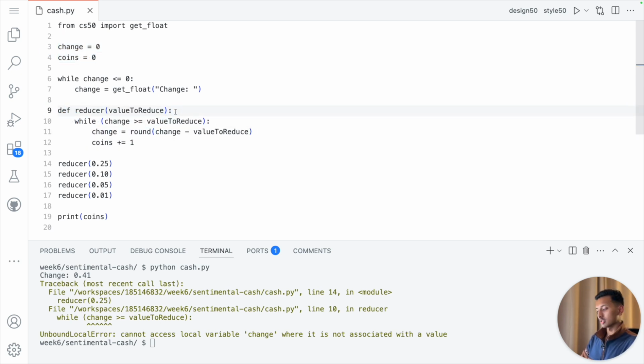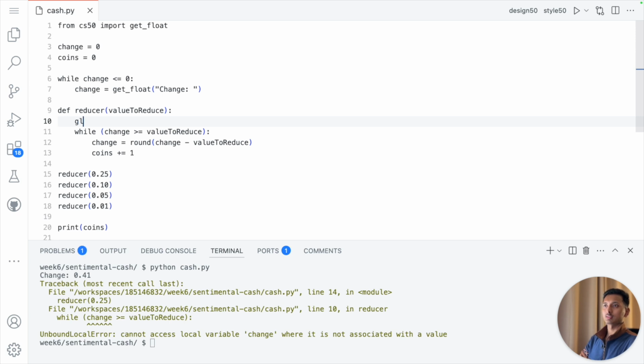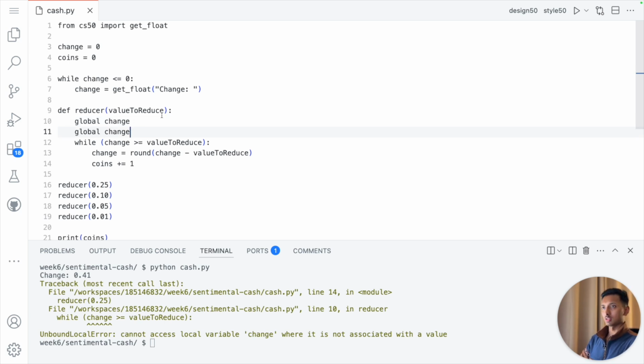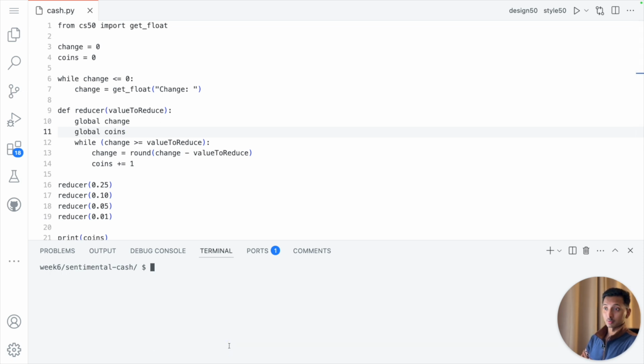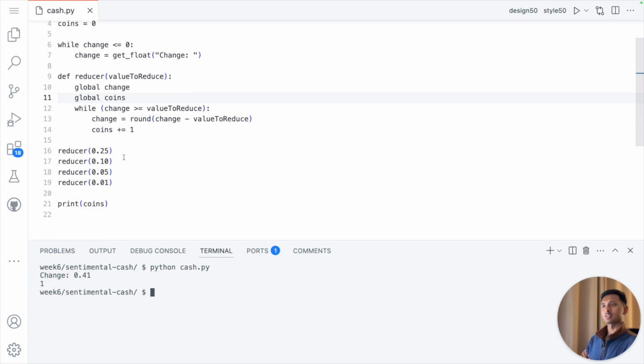It's not that difficult. We very literally say, take the global variable of change. That's it. It will access the global variable. Similarly, take the global variable coins, and that will solve the problem, I hope. 0.41. It says just 1. Why is that? Let's see.